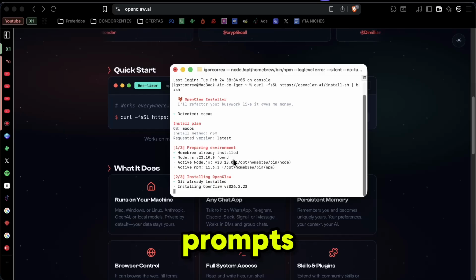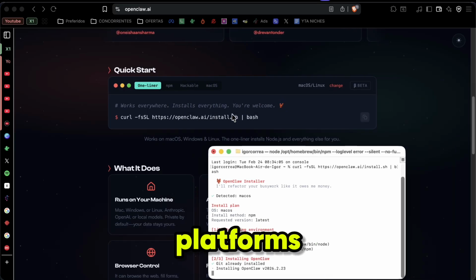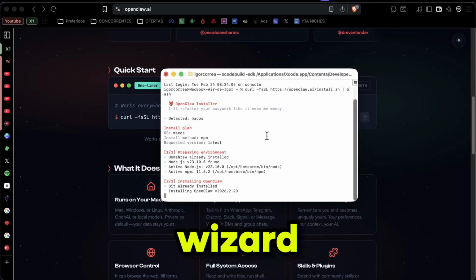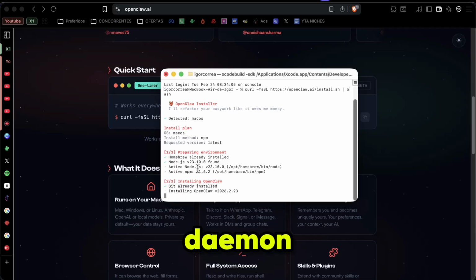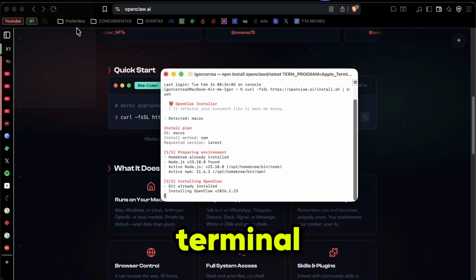Follow the wizard prompts. Choose your LLM provider like OpenAI or Anthropic, paste your API key, select your time zone, and pick which messaging platforms you want to connect, like Telegram, WhatsApp, or Slack. When the wizard asks if you want to install the daemon, choose Yes. This runs OpenClaw as a background service, so it stays active even after you close terminal.